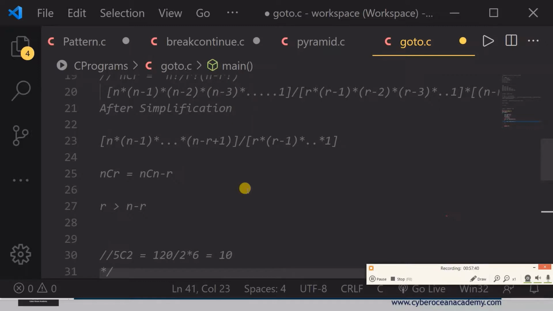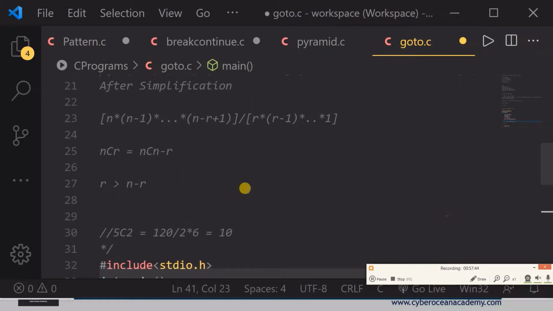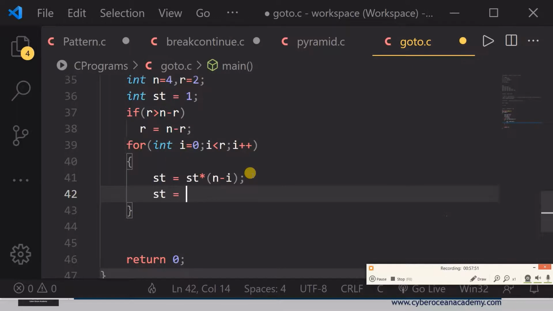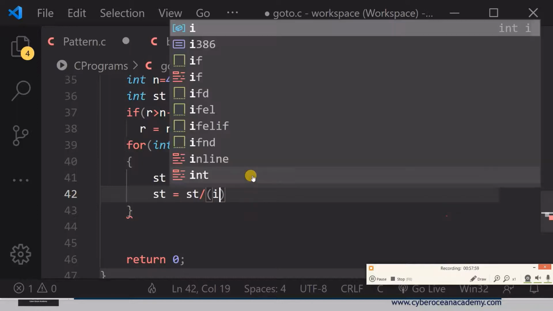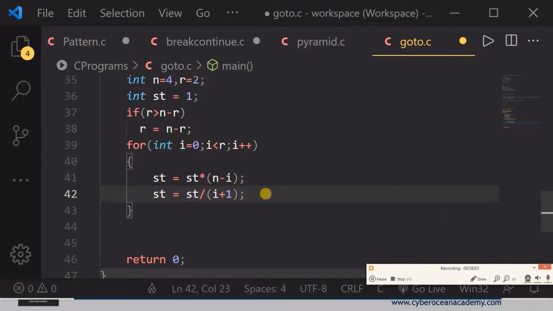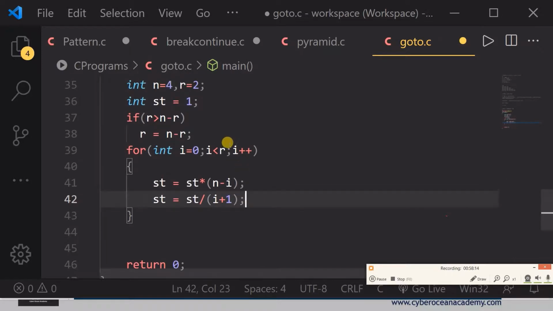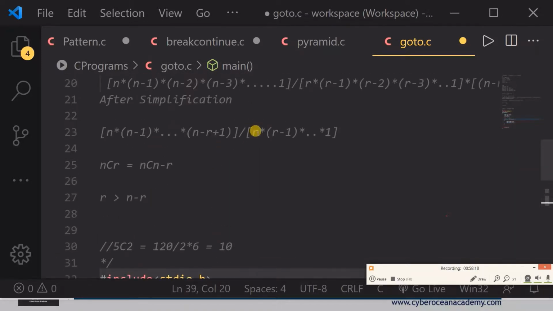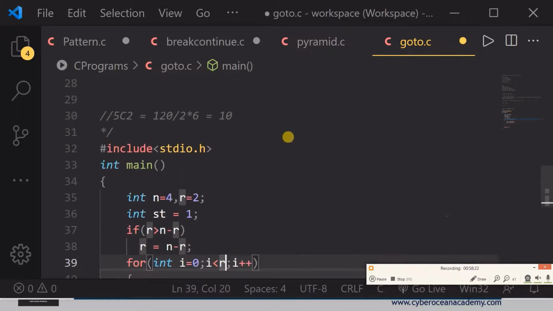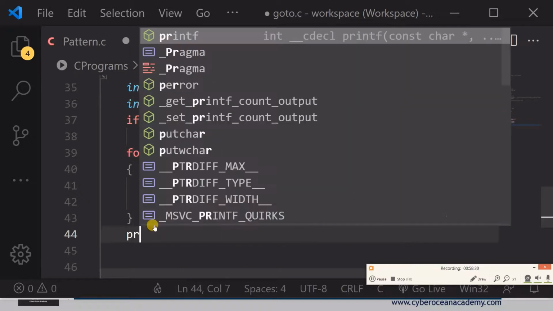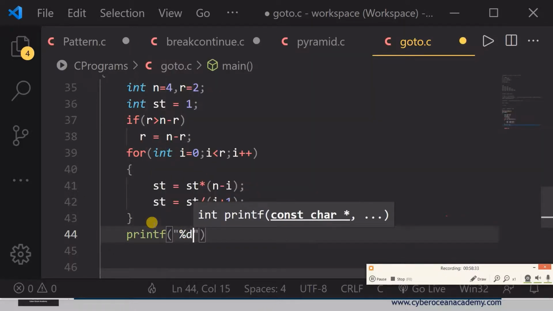And now after multiplication we divide that value, so st is equal to st divided by i plus 1. What is the i value? Actually that is 1, 2, 3, up to r, that is r minus 1, that is basically up to r. And after that, that value will give you the binomial coefficient, which we print, that is st.